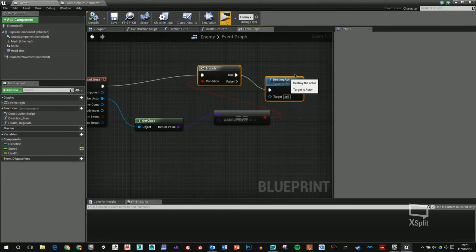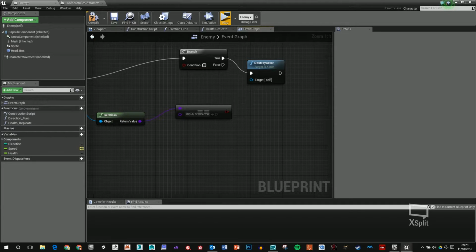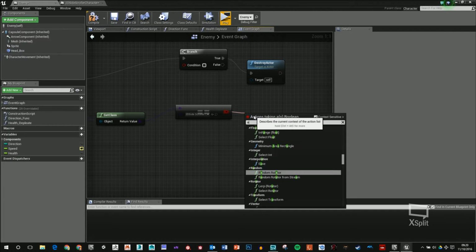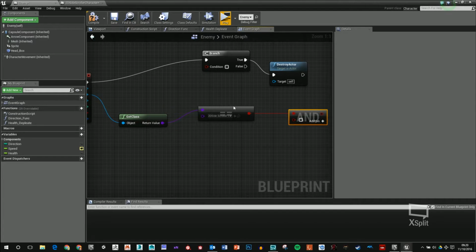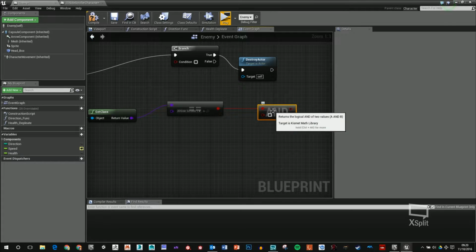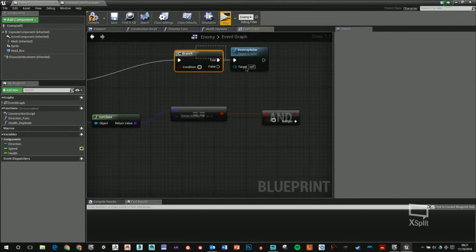Going back to the enemy, if I hold down Alt, I can click on that and get rid of that connection. I'm going to pull out from this one and type in AND, the boolean. So what we're saying is this is the 2D side scroller, and AND, is the velocity less than 0? So we're going to have to cast to our character to get that velocity.